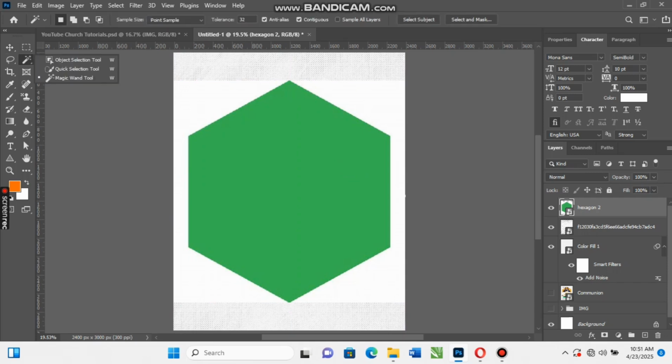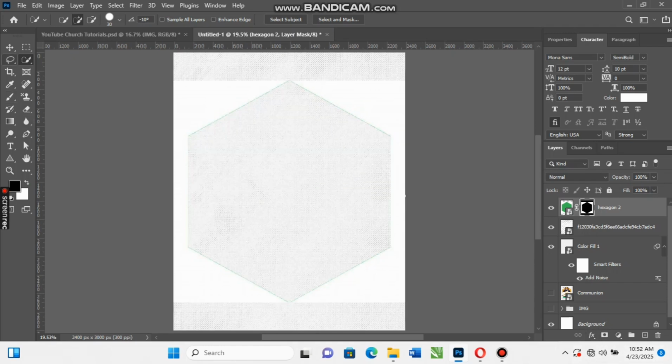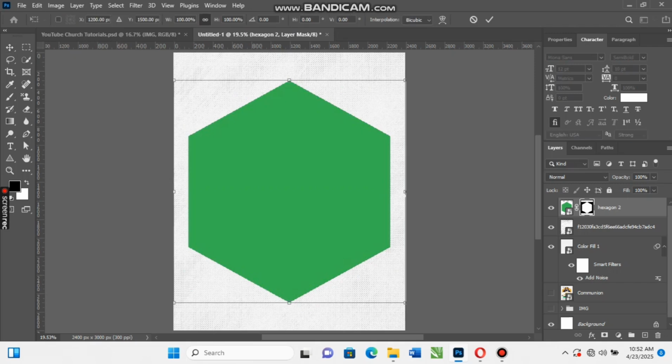So I'm going to select this. I'm going to go to my selection tool and click on it. Okay, sorry, let's use the quick selection tool to select or to remove the white background. So I'm going to press Ctrl I to invert.